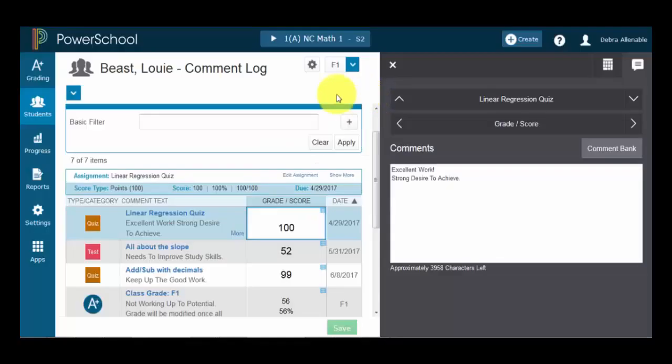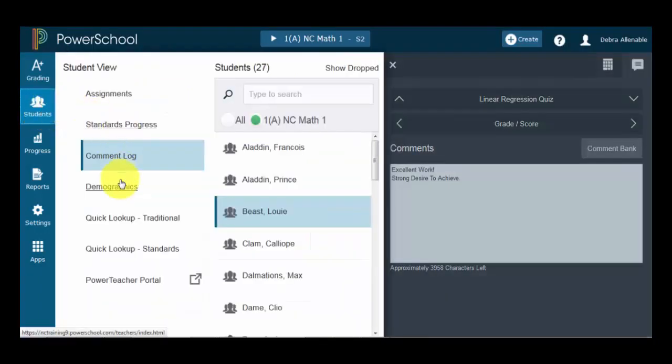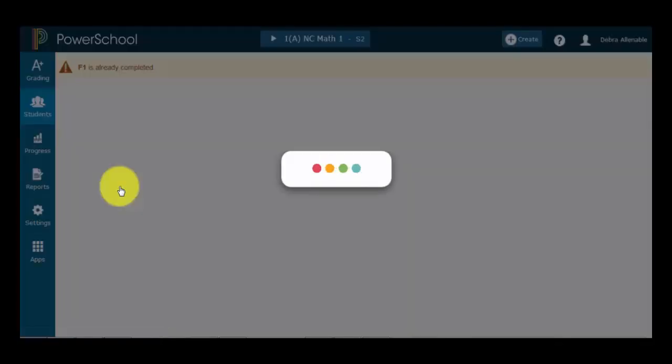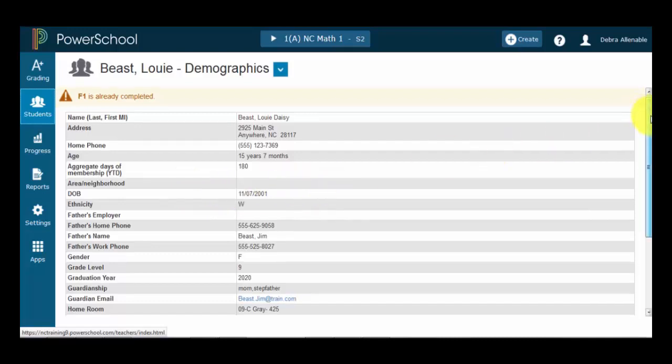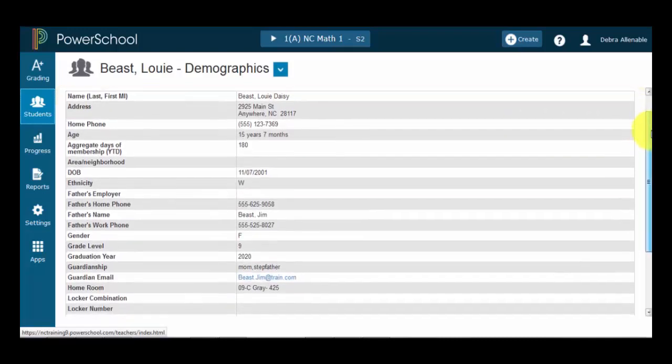Navigate back to the Student's Charm and let's look at the demographics. The demographics pull from PowerSchool and the page is currently not editable. You can click on the parent email link to open your default email program to email the parent.